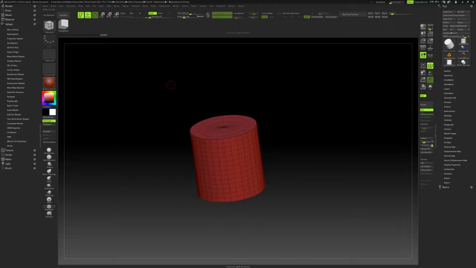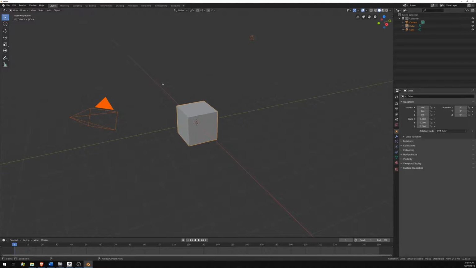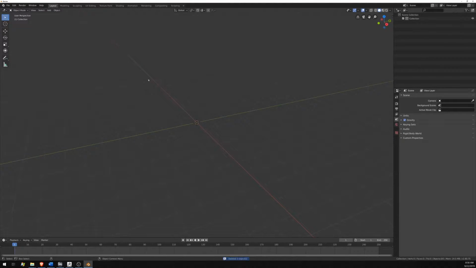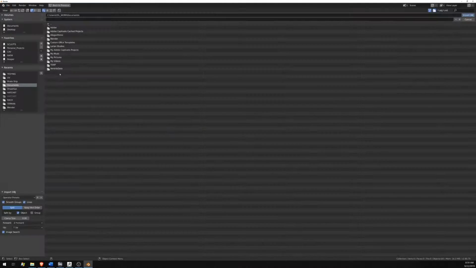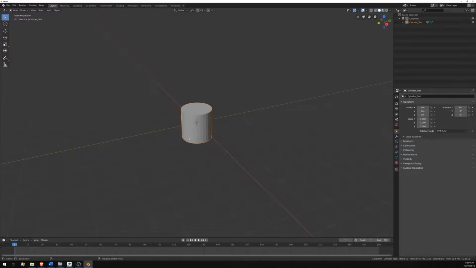And then next, we'll go into Blender. A to select everything, delete. File, Import, Wavefront OBJ. Under Import OBJ, keep vertex orders and check poly groups. Alright. Find your model and import. Select.